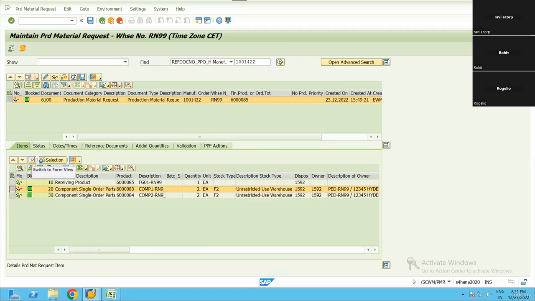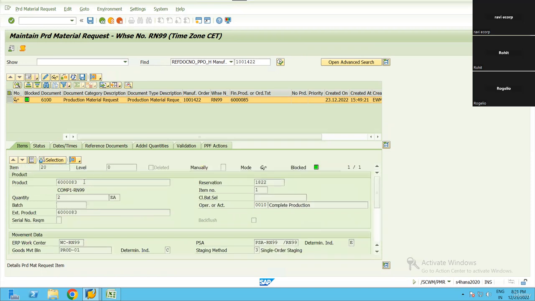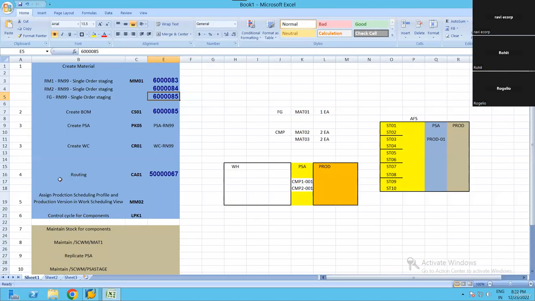The raw materials for which I'm going to perform the staging. So in form view, this is my component. This is the quantity I need to stage. And this is the component number again. This is the reservation number. And this is the operation. You remember this operation? I have maintained complete production in the routing. Yes. Okay.